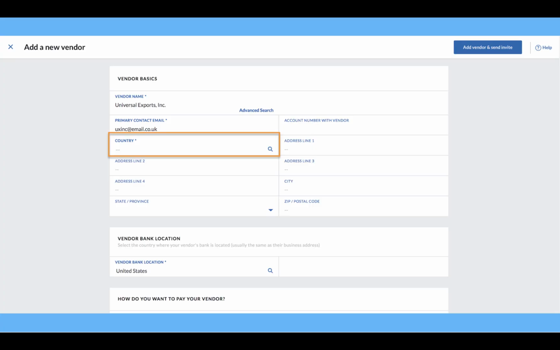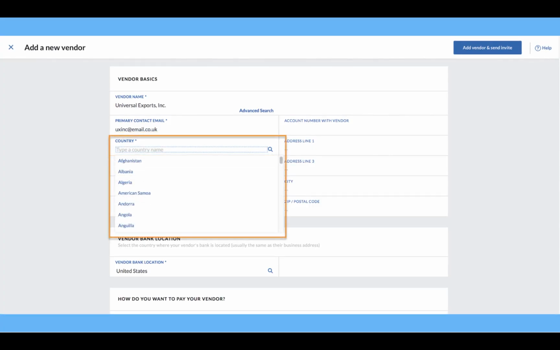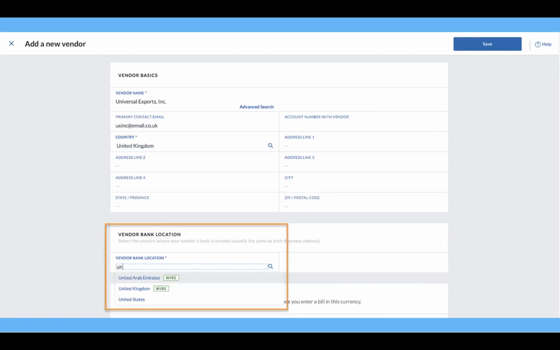The key when setting up an international vendor is to specify the country where your vendor is based, as well as the country your vendor's bank is located. These do not have to be the same in order to send international wires, but the bank location is what will determine the information required to set up international wires.